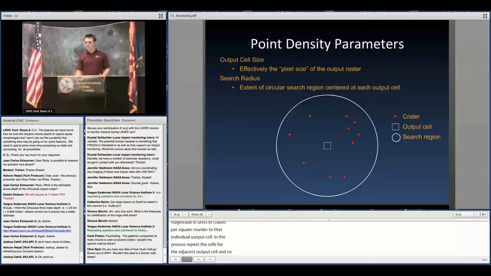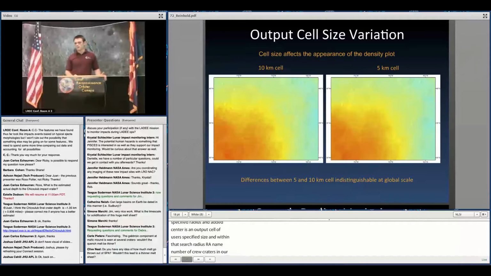Here's a little cartoon showing what I just explained. It's just a drawing, it's not actually the moon. As you can see, there's a circular search region of the user-specified radius, and at its center is an output cell of user-specified size, and within that search radius are any number of craters, point features, in our case, crater centers, and the tool will count those craters and divide by the area.